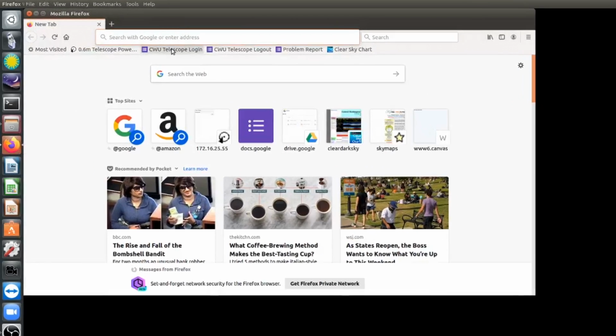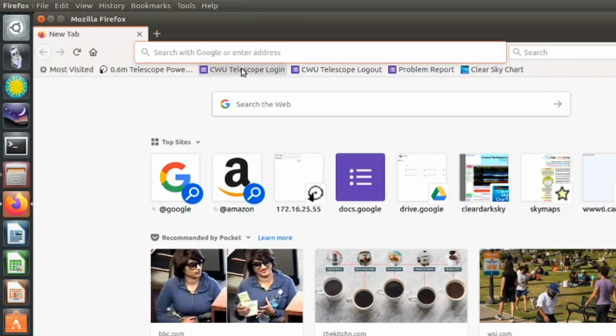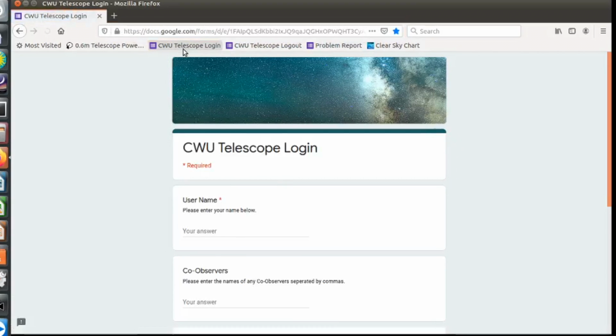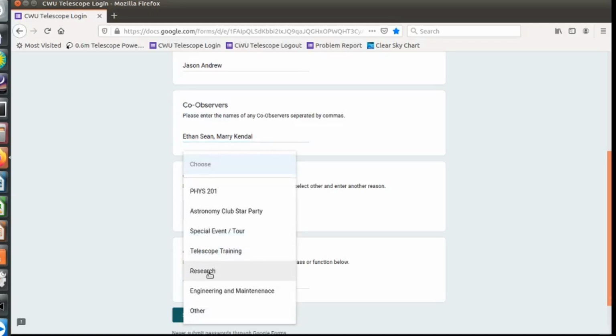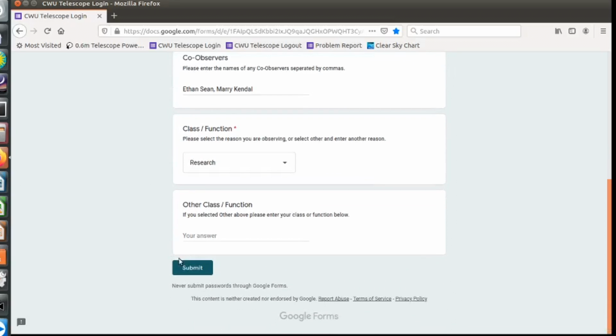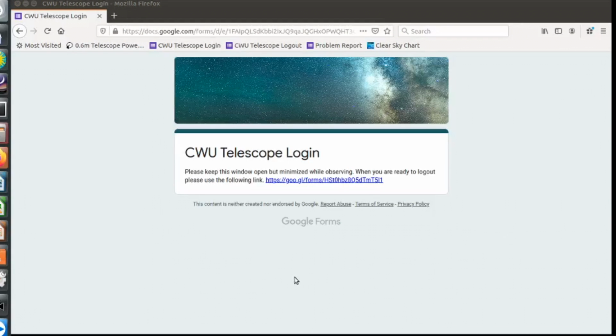The first order of business before any use of the Central Washington University Research Telescope is to open a browser window and navigate to the bookmark link for the CWU Telescope login page. From here, you will enter your name, the names of any fellow observers, and specify your reasons for using the telescope. Once you have submitted the login form, leave the web page open or minimize the window, as the provided link for the logout form will be needed once you're all done observing.